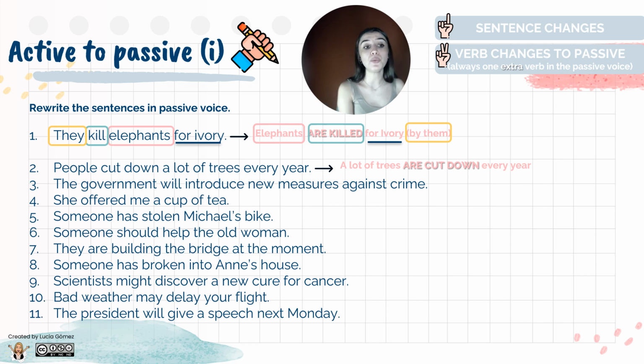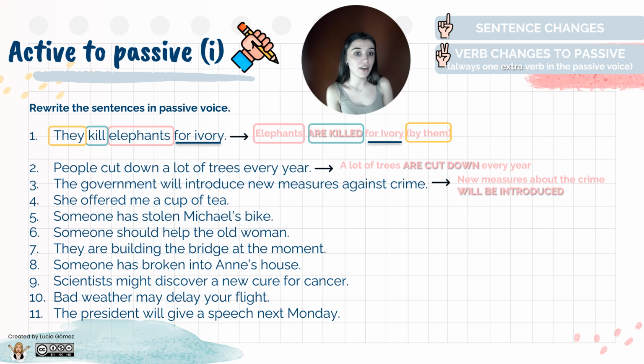Then the government will introduce new measures against crime. New measures about the crime will be introduced. She offered me a cup of tea. A cup of tea was offered to me. Okay, or in this case, you could also say I was offered a cup of tea. We'll talk about that in later videos.